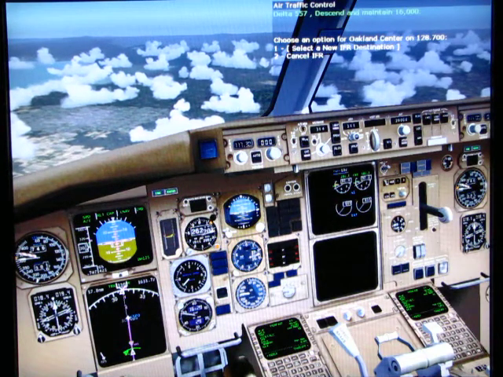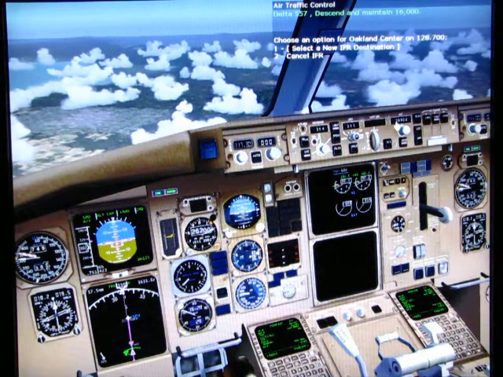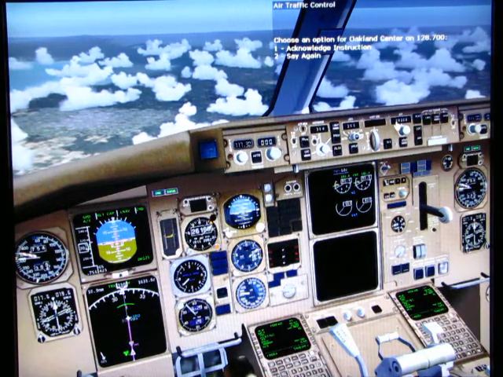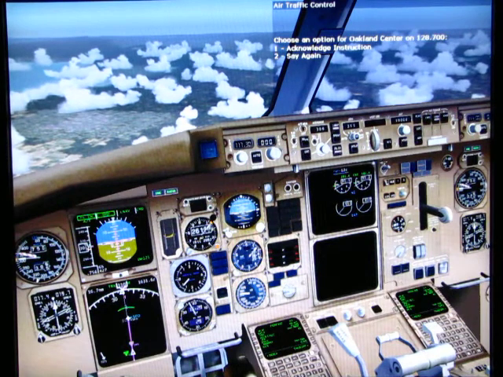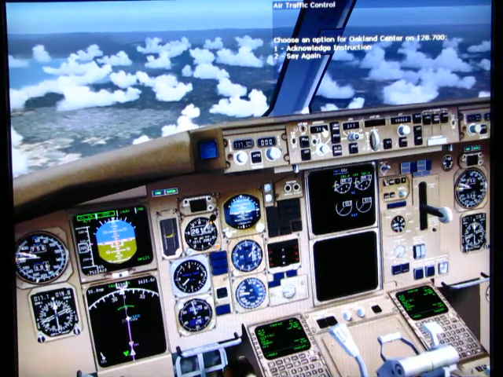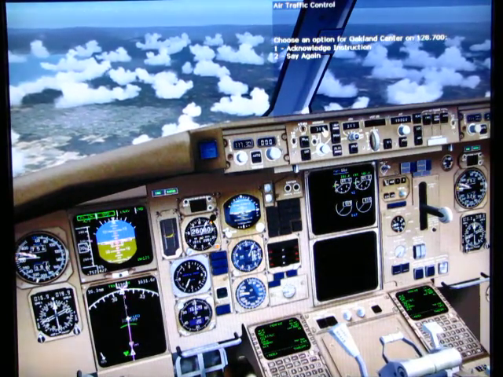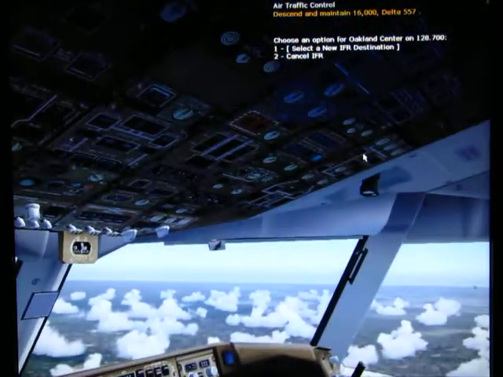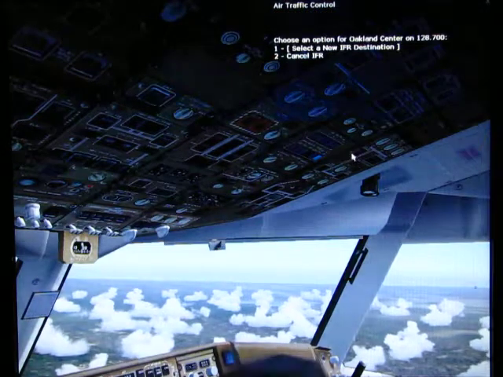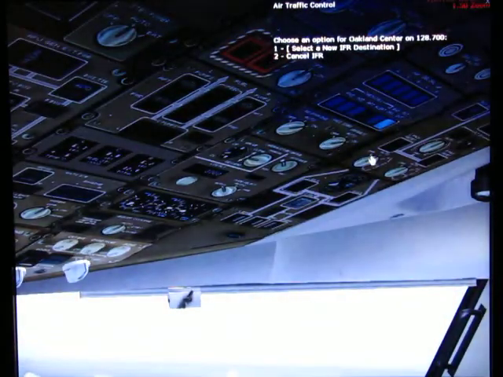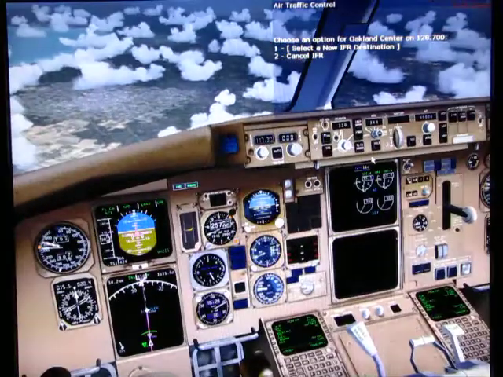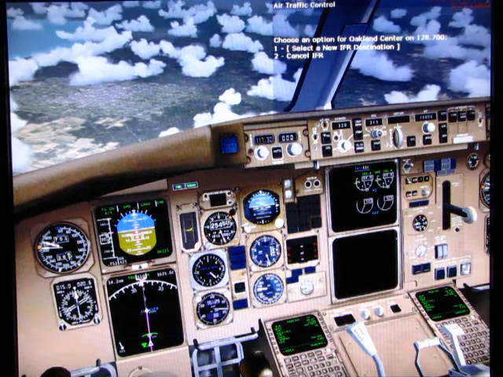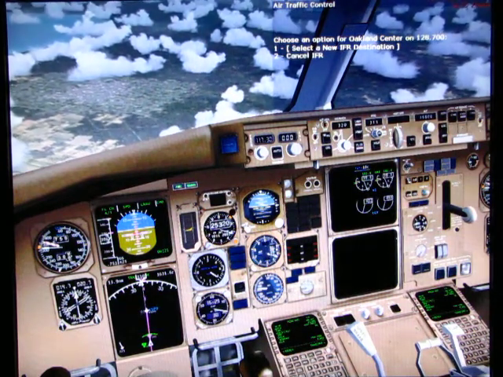And in a few minutes, okay, they've cleared us to 16,000. So at this point, I'm going to activate FLCH again, Level change. And might as well go ahead and accelerate to 320 knots. And I'm going to go ahead and turn on the fasten seatbelt sign, indicating our initial approach, as if the passengers weren't already aware that we were descending.